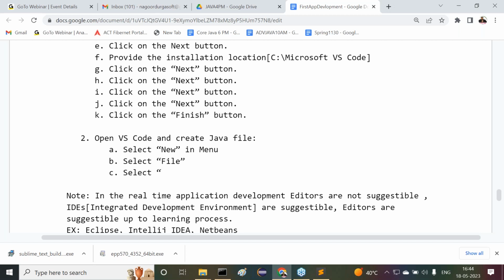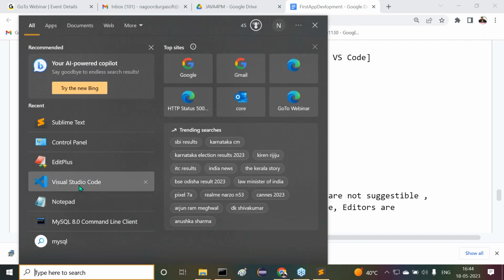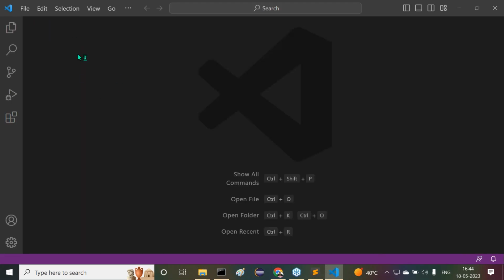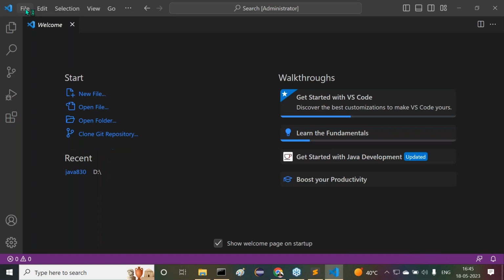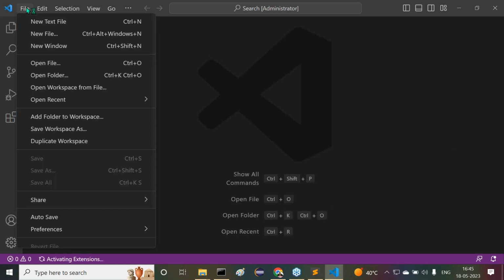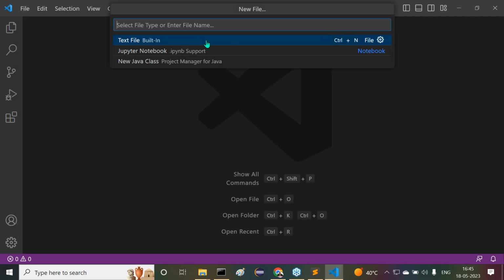What have we done there? Now in VS Code, let me complete this document here. Already we started here. Let me close this file. Okay, welcome is also not required here. File, new text file, new file. Then we have to save this. No, new Java class.